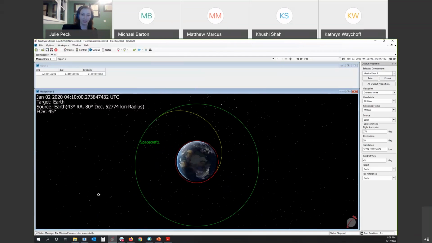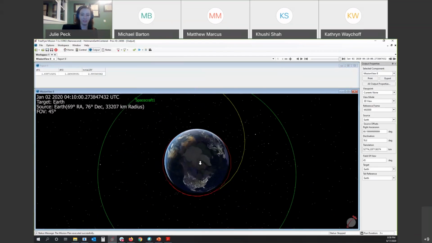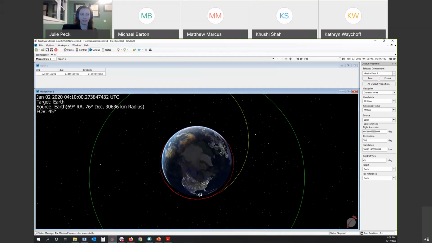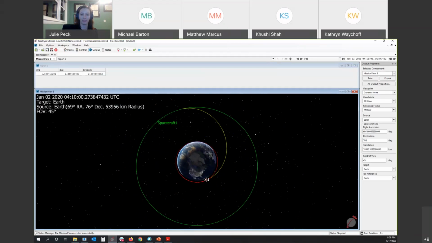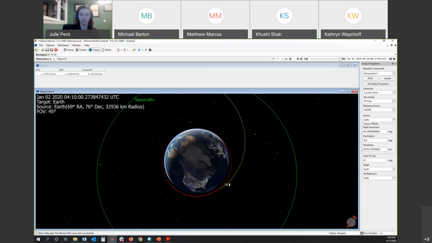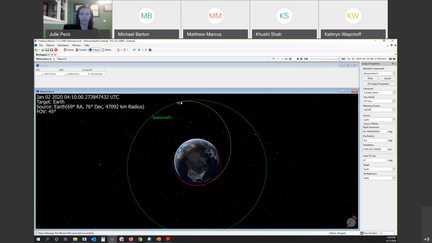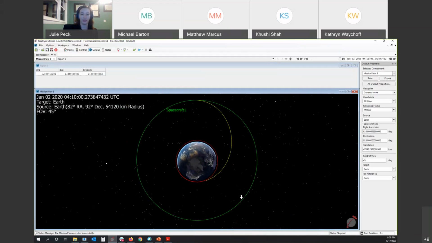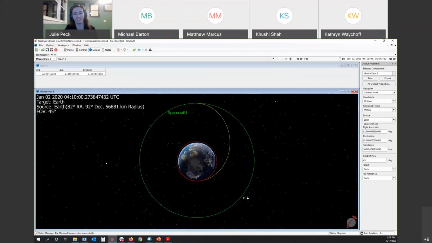We see our initial parking orbit in red, really close to the Earth's surface, our transfer orbit in yellow. The first burn is applied here when we change from red to yellow, and our final orbit in green, and the second burn is applied up here. And wow, that looks a heck of a lot like the diagram that we have in the university guide.